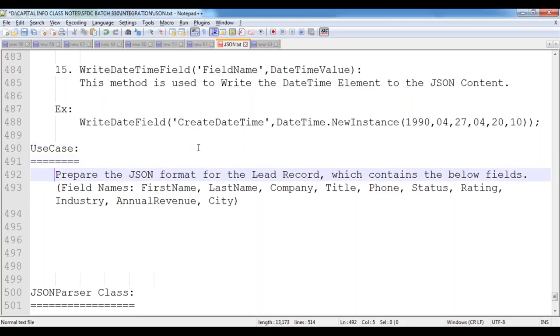So prepare the JSON format for the lead record, which contains the below fields: first name, last name, company, title, phone, status, rating, industry, annual revenue, city. Most of the fields are string fields, and then we have one field that is called annual revenue, which is a numerical field. Then how can we prepare this object? Now let me show you practically in this case.